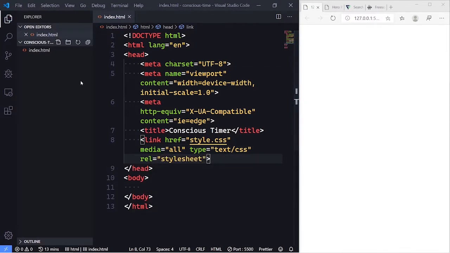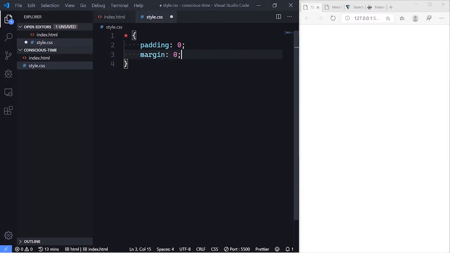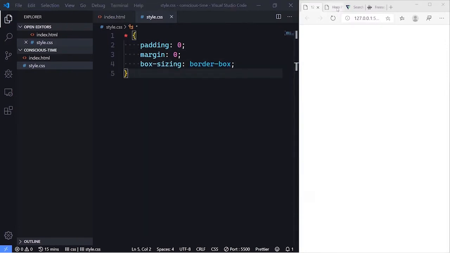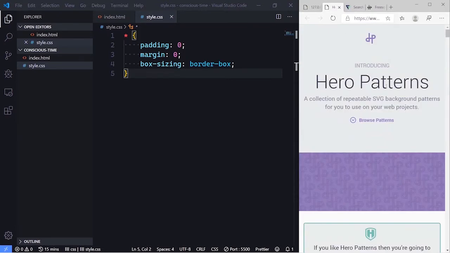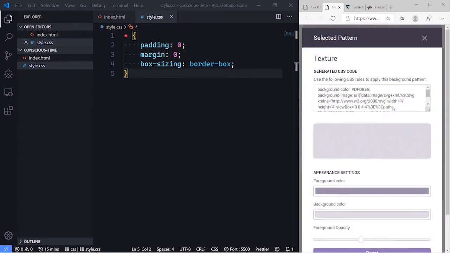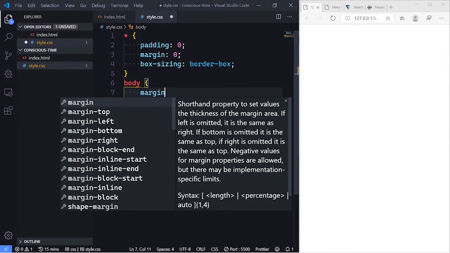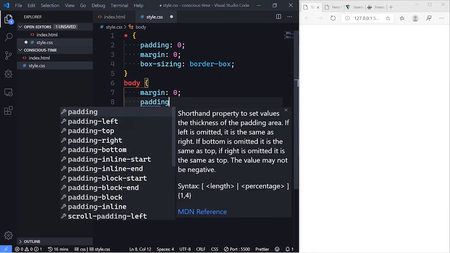Now let's create this style sheet file and add initial styles. I need style.css and reset all margins and paddings. For styles, let's use a pattern from Hero Patterns. Set margin and padding also 0 here.